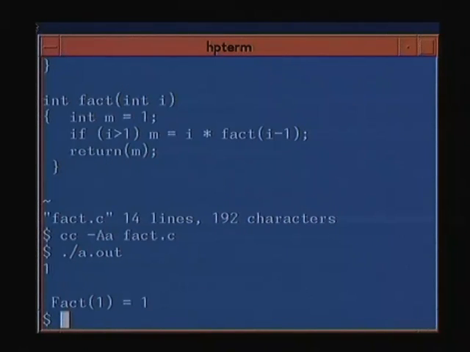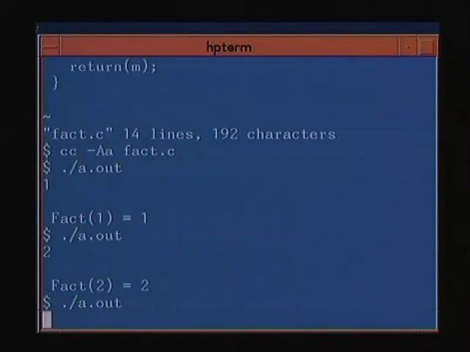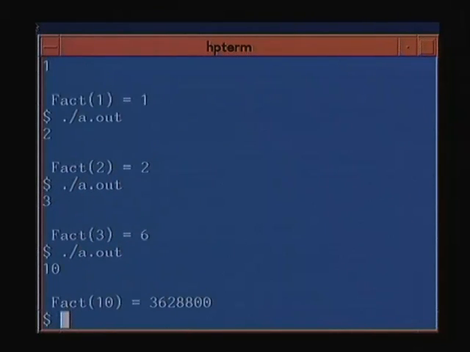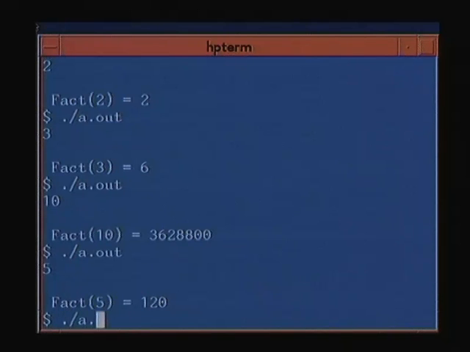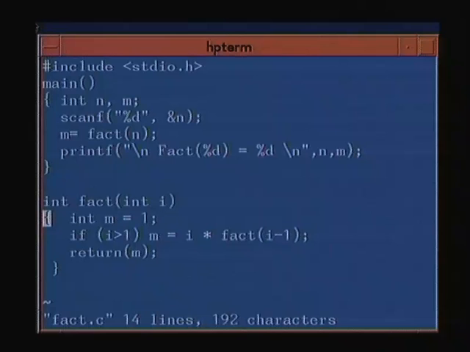So, if we give 1, we get fact 1 is equal to 1. If we give 2, if we give 3, if we give 10, I think 5 is a value which we know. So we do get the factorial value if we write out such a program or a function which calls itself. So such a recursive function which calls itself.